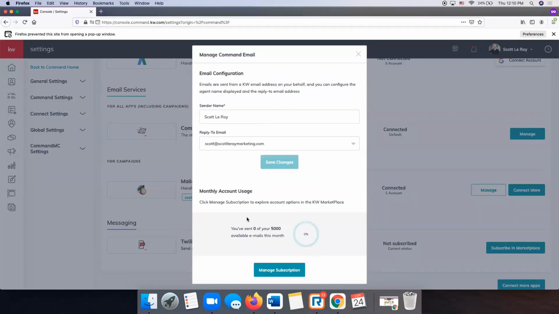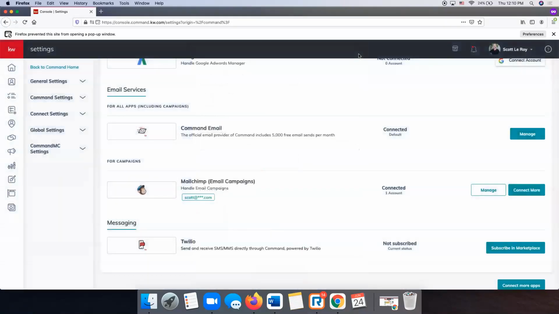You also get 5,000 free emails per month. If you find that you're using more than 5,000 emails, you can click Manage Subscription here and up your subscription and pay to have more emails. So I'm going to go ahead and exit out of that. We're going to go over to the left to this menu here. Let's click on Command Settings. Oh, I'm sorry, Connect Settings. Over on the left, Connect Settings, and then Marketing Profile.